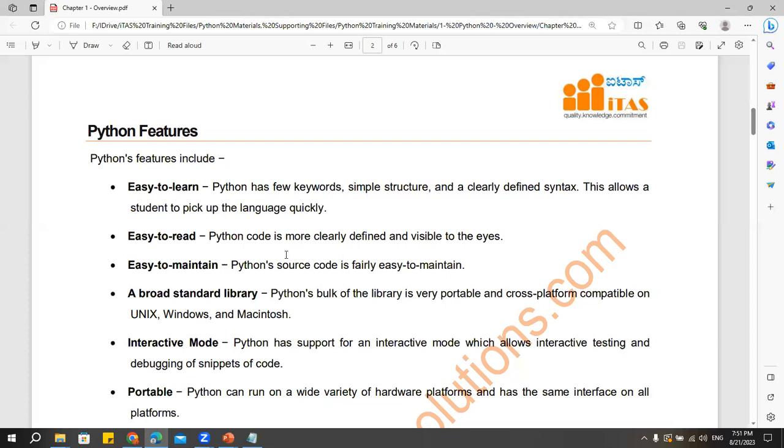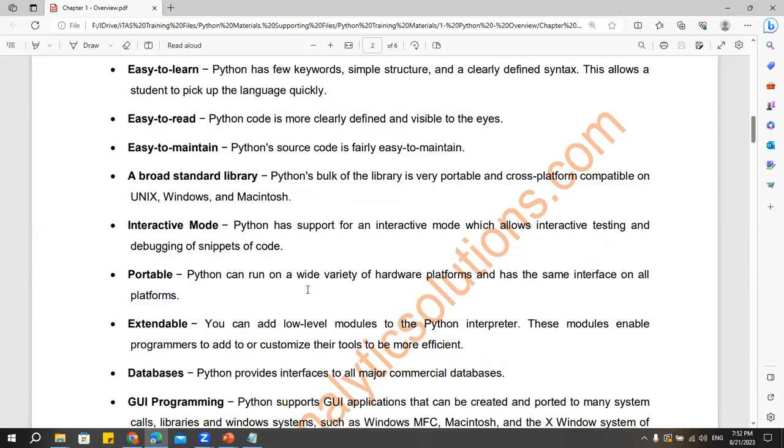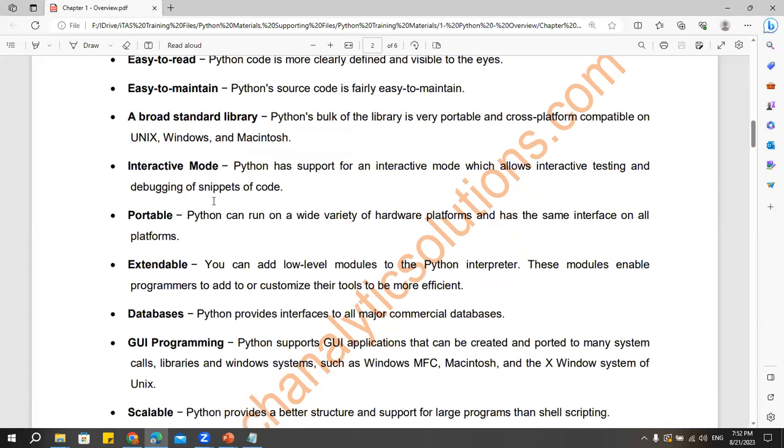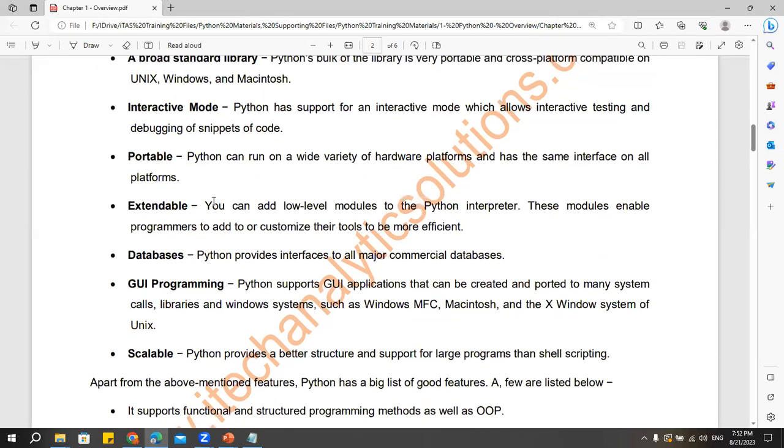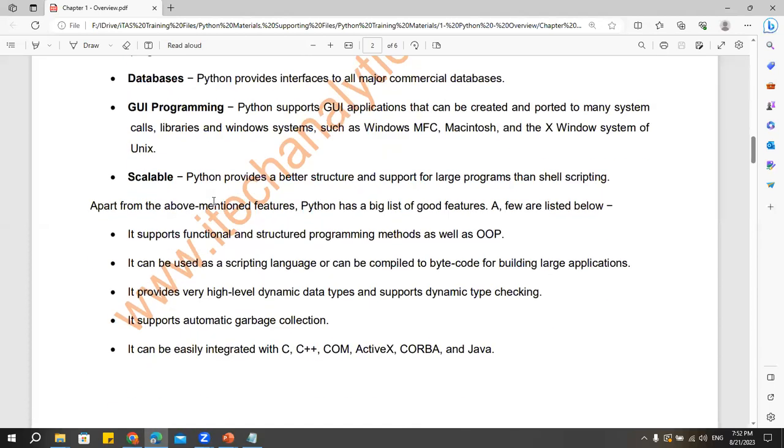Easy to read. Why? Because it is very clear and very easy. The instructions are written very easily in simple English. It's something like the English language we actually read. It's also easy to maintain the source code, because it is very lightweight. When I say lightweight, it is like text, not very big objects like what we store in Excel. It's not like that. So we have so many different features which make Python unique and the most widely used programming language.